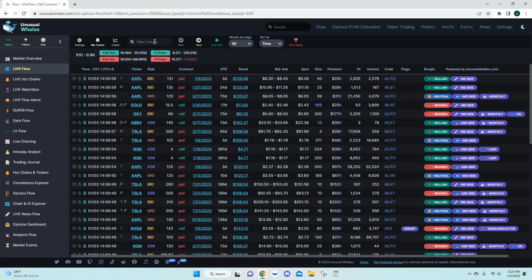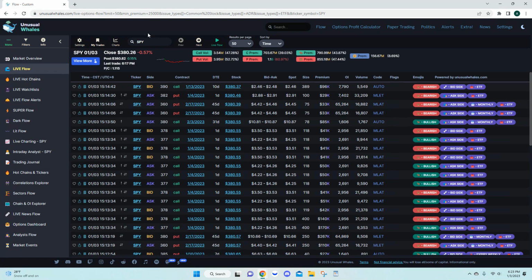Again, kind of self-explanatory for people who have been using Unusual Whales. This is your option flow. So if you want to see SPY, just type in SPY and it's going to bring up all the SPY. One thing I do want to quickly touch on though is, you've noticed that before this would say buy and sell on the side.